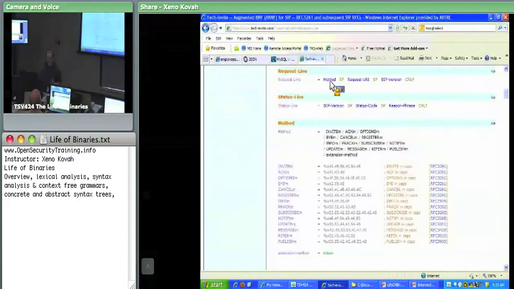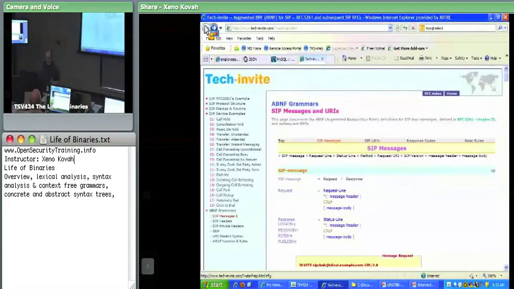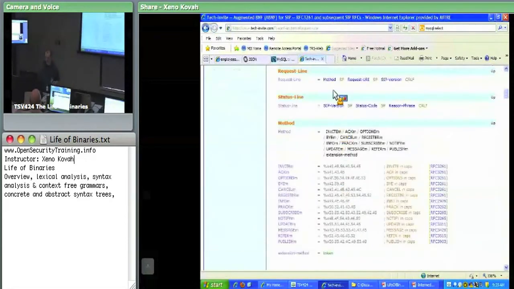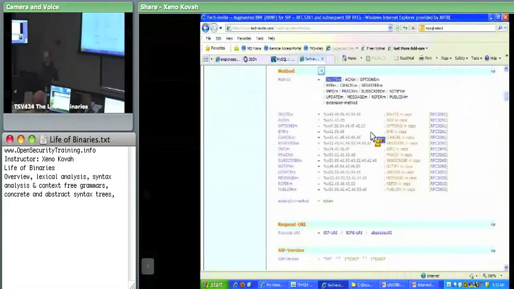So you say, what's a method? And you go here. Okay, well now we're starting to get into some things that look like you might use in a protocol, right? So going all the way back, we know we must start with a request line. We know the request line must start with the method, and we know the methods are of the form INVITE, ACK, OPTIONS, etc. So you know now that the SIP message must always start with something like INVITE, ACK, OPTIONS, etc.